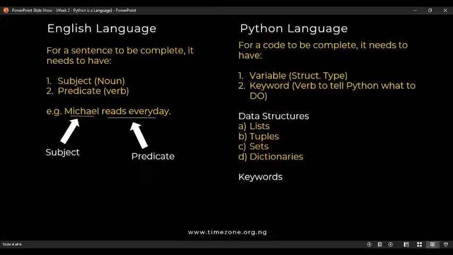All right. And then remember, for English language, there must be a predicate, which is a verb that explains what the subject does. In Python language too, there's a keyword that also explains what Python is expected to do to the subjects. All right.